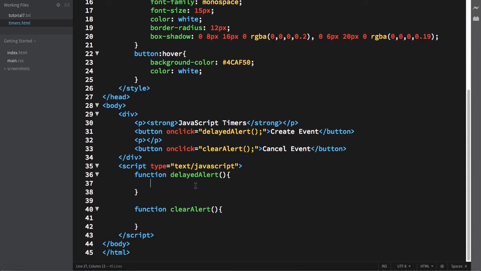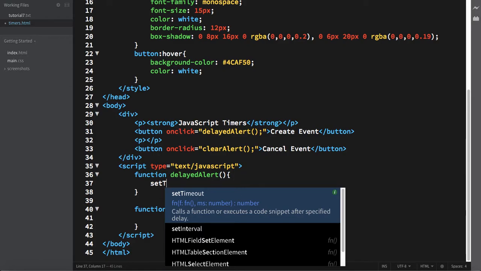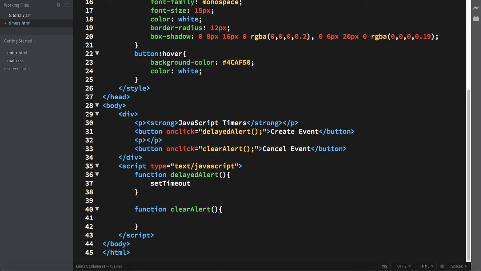Now let's use our previous knowledge. We need to call this function setTimeout, and you can see the description of that, which says call a function or execute a code snippet after a specified delay. So write this function, and you can also see here the prototype of the function.